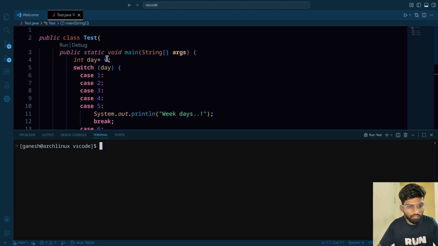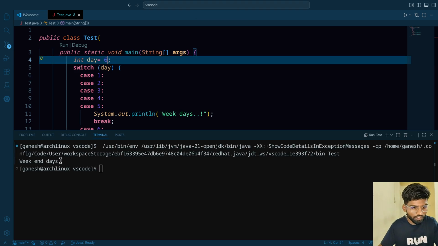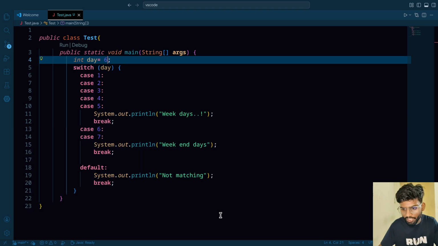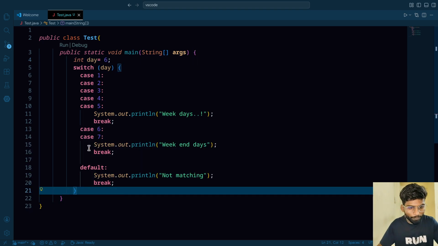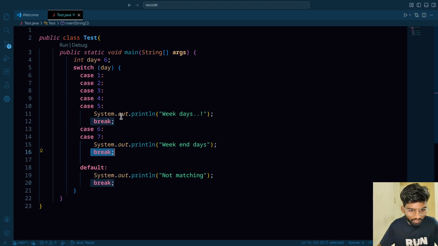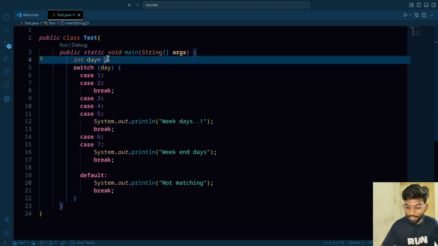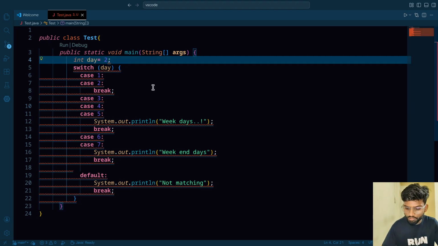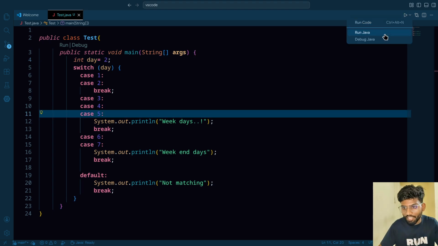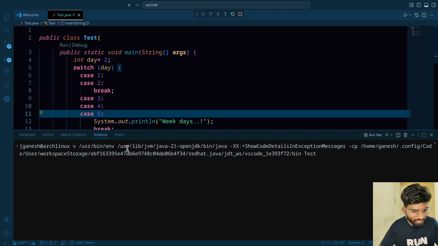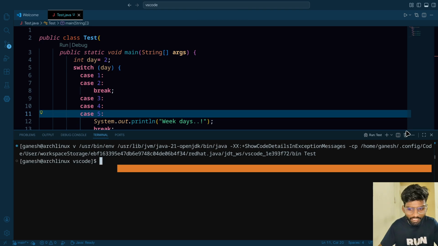Suppose I write here weekend days. So until this break, it will keep printing. Suppose I write here break only. If I pass here, suppose, two, then I will not get anything. See here, I will not get anything.